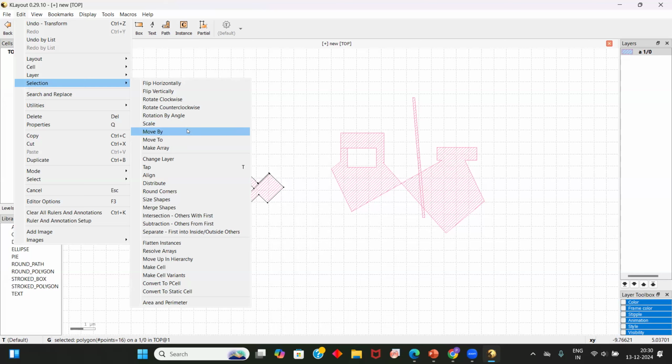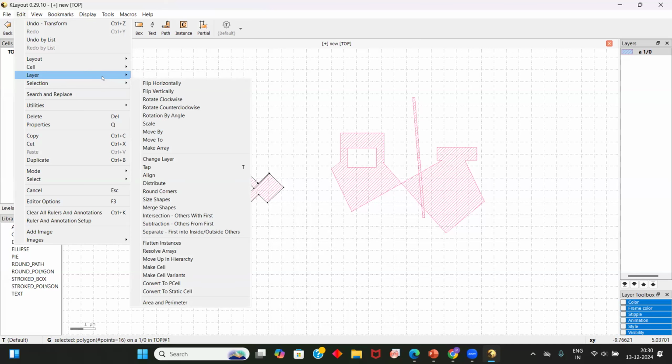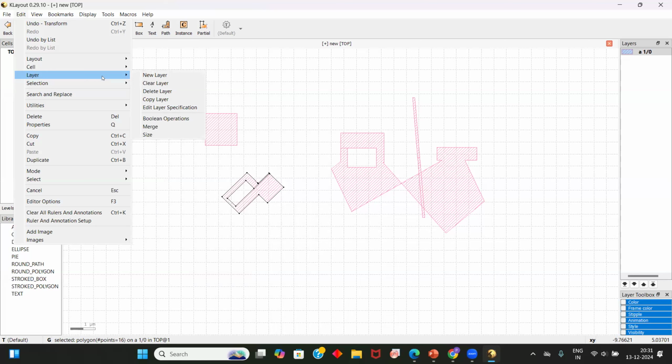Another is the move by option. Move by option is used for moving our particular structure from its reference point by a certain amount. Suppose we want to move in the x direction by 10 microns, so we can just give 10 microns in the move by option. If we use this particular option, the whole structure will move 10 microns in the direction of x.